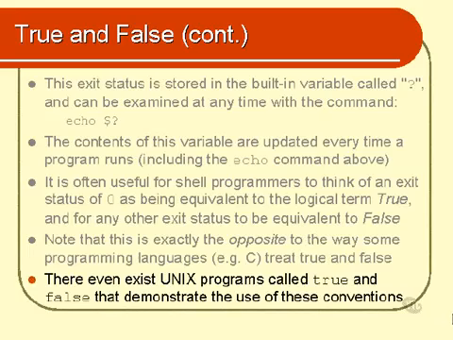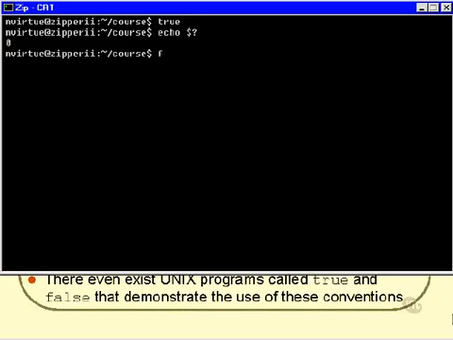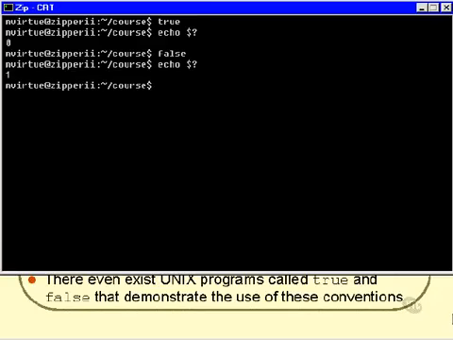Interestingly, there are actually Unix programs called true and false that can demonstrate the use of these conventions, and I'll just show them to you briefly. There is a program called true, and I run it, and it does absolutely nothing except produce an exit status of 0. Similarly, there is a program called false, which also does nothing except produce an exit status of 1. They're not particularly useful programs, but keep them in mind because occasionally a use for them does come up.